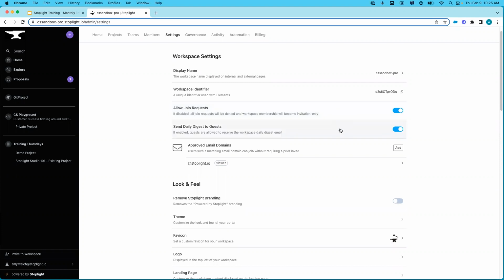You also have the ability to enable or disable sending the daily digest email to guests. Now, the daily digest email is just a summary of changes that have happened within projects. So it's not a detailed summary. You'll just see some of the projects that were affected by changes. And guests are those users who have read-only access to your projects, and they should be from outside of your organization. So that's what a guest role is. So if you don't want them to see those daily digest emails, you can disable that, and then those would just not be sent out to your guests.